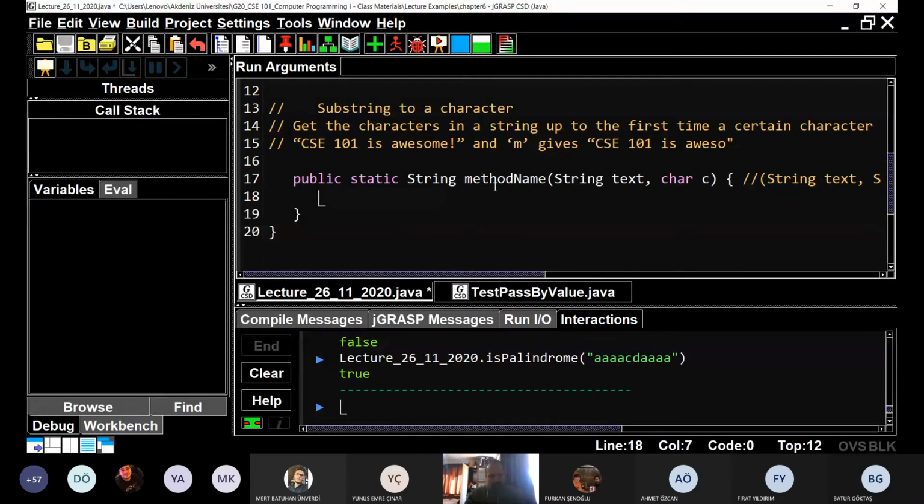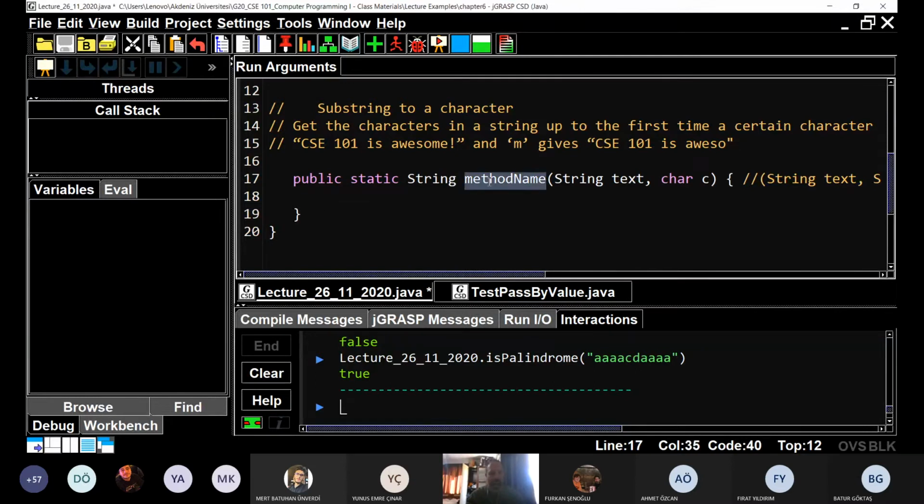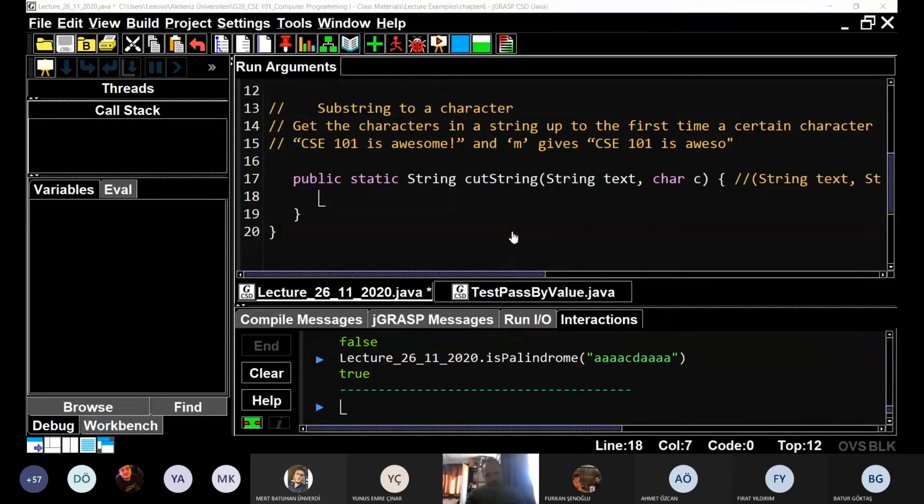So, we need to give it a fun method name. Can somebody give me a method name? Anyone? A meaningful method name that tells me what this method's supposed to do. Good, I like it. Cut string. Okay, let's go with that. All right. So what we're going to do is we're going to give it a text, or we're going to give it a character, or we're going to try to find it.